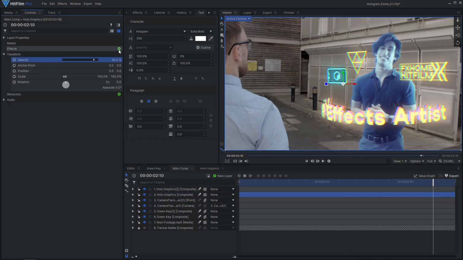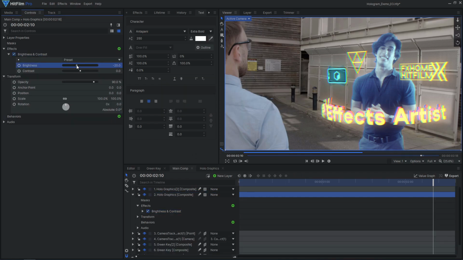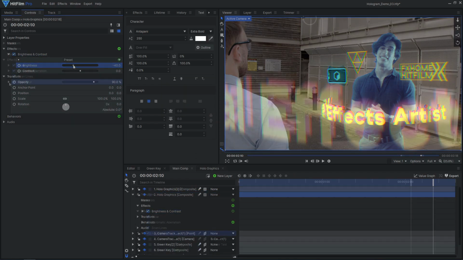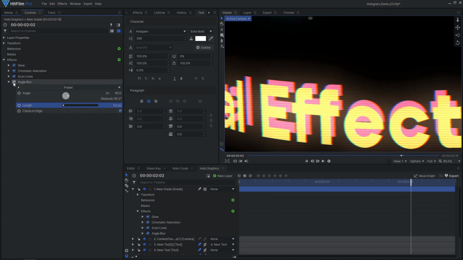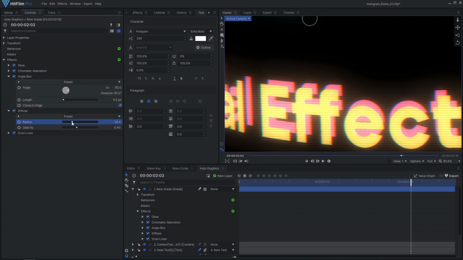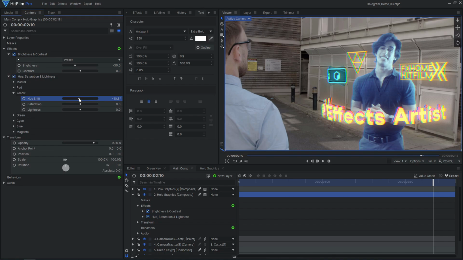You may also want to reduce the brightness of the lower layer if the effect is too bright and hard to read. I chose to add additional effects to the graphics, such as a slight angle blur and a diffuse effect. I also adjusted the yellow color using a hue saturation effect.